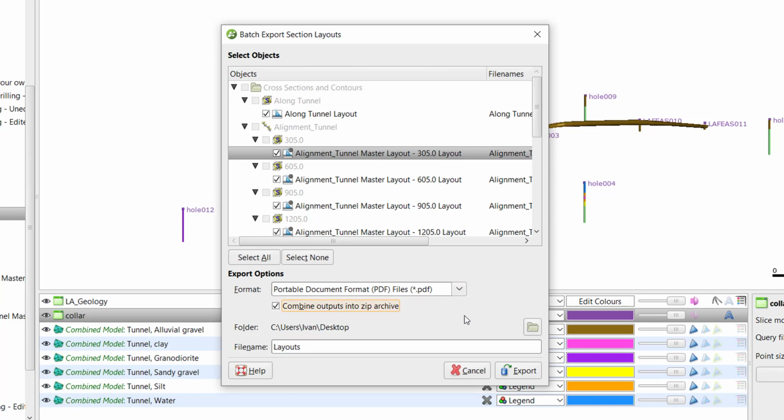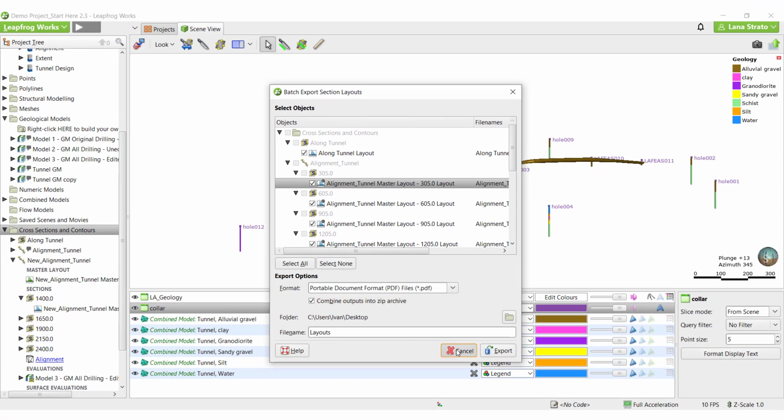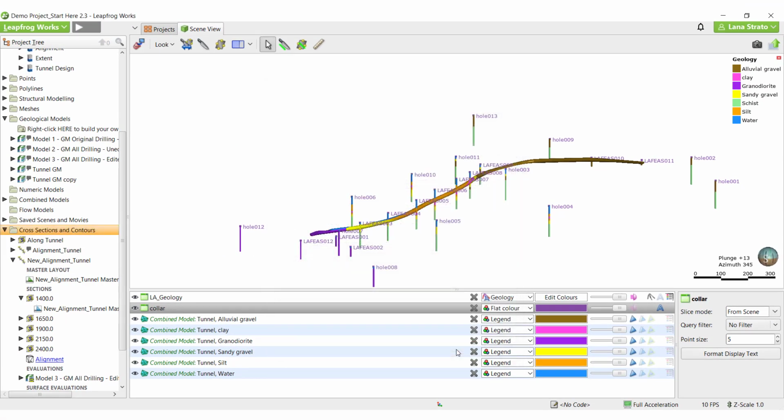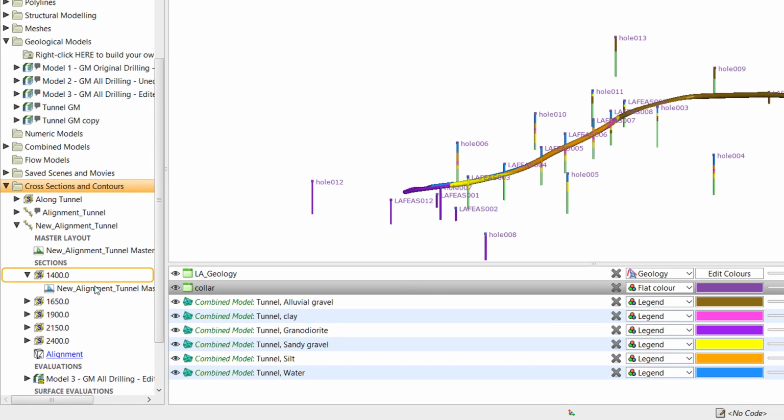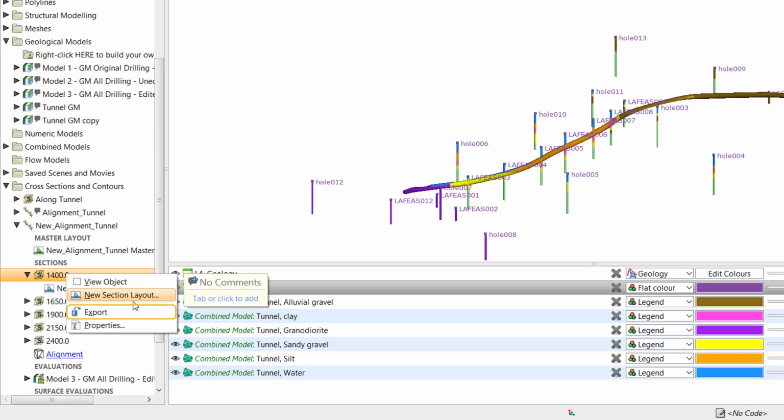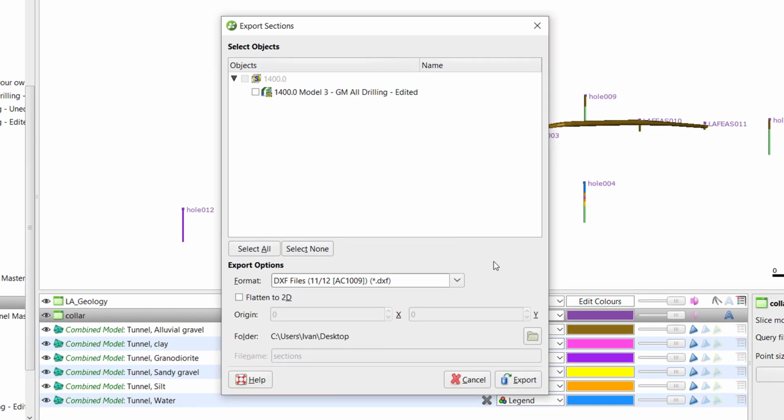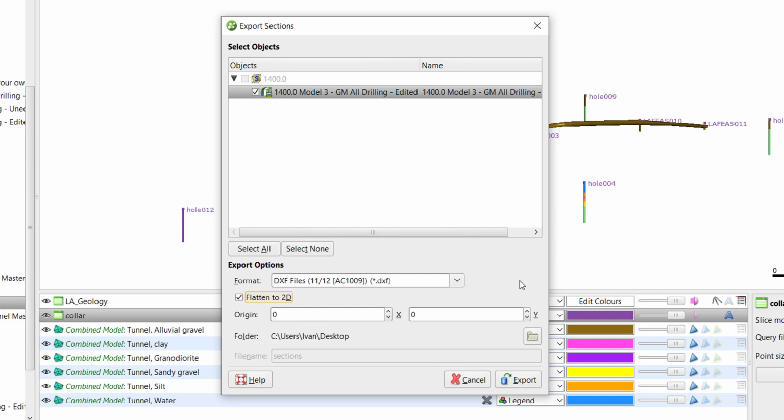Leapfrog Works also provides options for exporting the line work from sections either in 3D real-world space or flattened into 2D drawing space for use in geotechnical analysis software. To access these export options, right-click on the section of interest and select Export. Select the model and the export format, DXF, DWG, or DGN. Here you have the option to flatten to 2D and set the origin XY coordinates as needed.